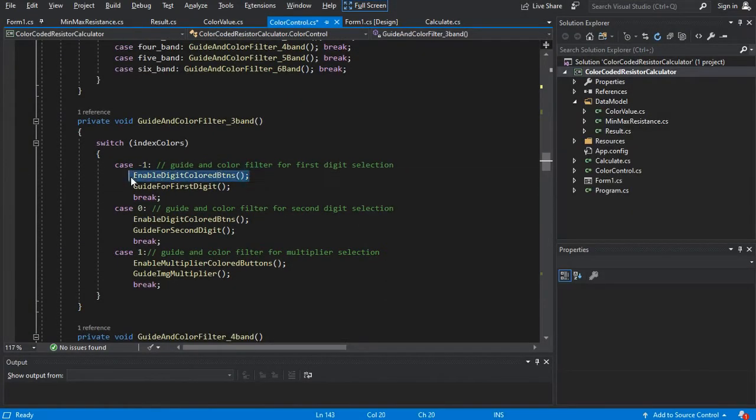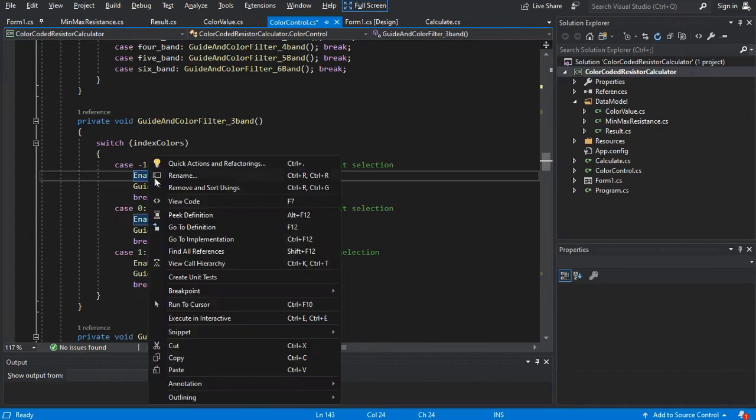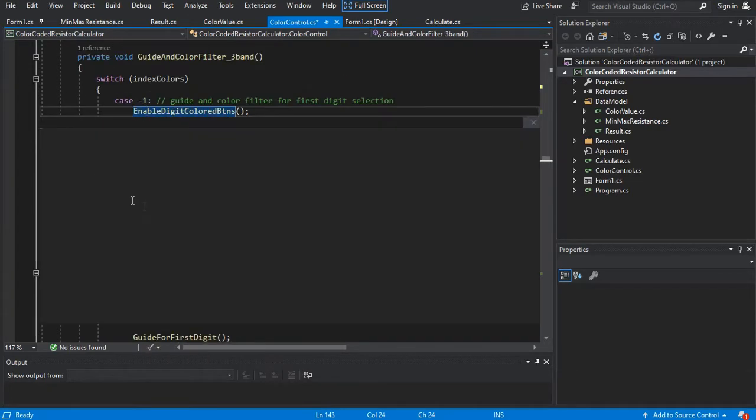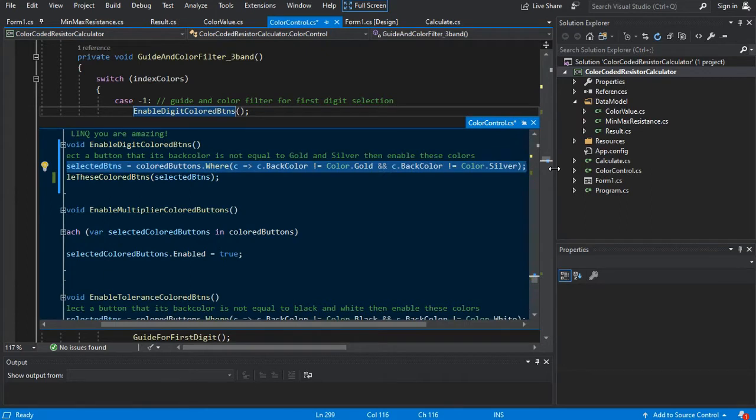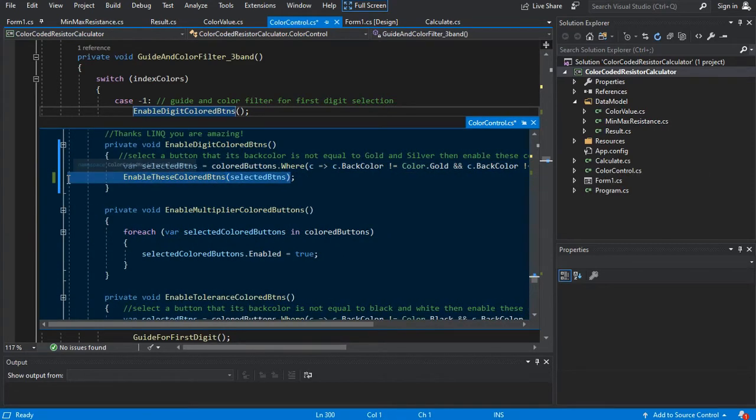Inside this enable digit colored btns method, I used a query statement to select only those colors of the digits of the resistor. As you've noticed, these colors are the 12 colored buttons that represent the resistor's colors. This query says, select a button whose back color is not equal to gold and silver, then enable these colors. Then this enable these colored btns method is used to enable those colored buttons selected from the query.